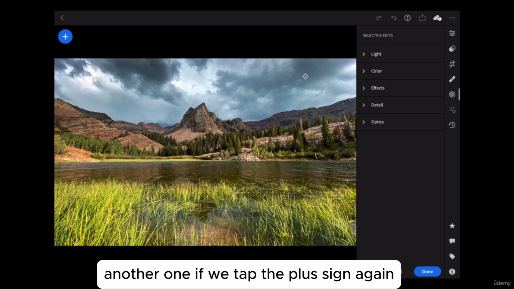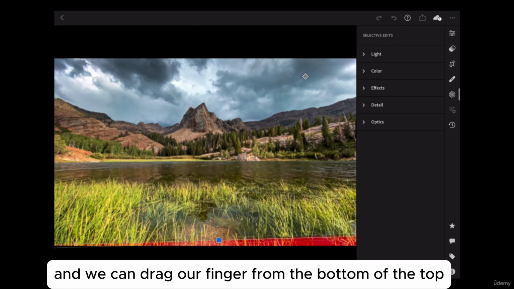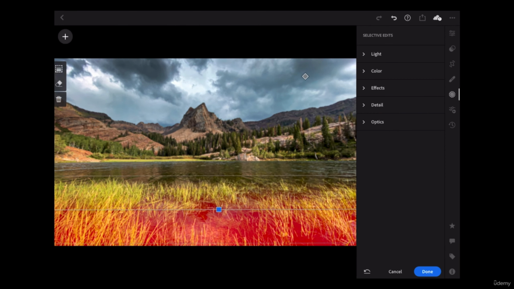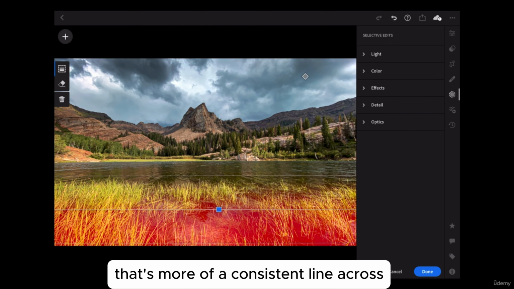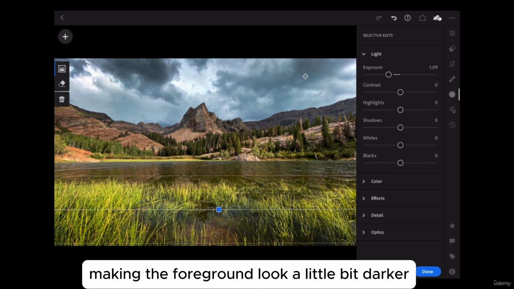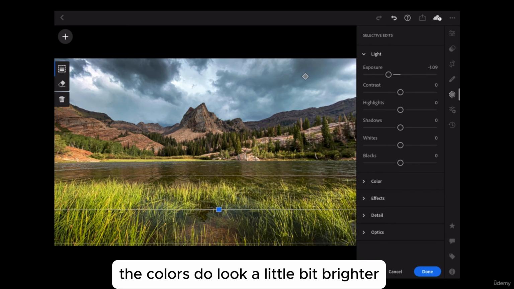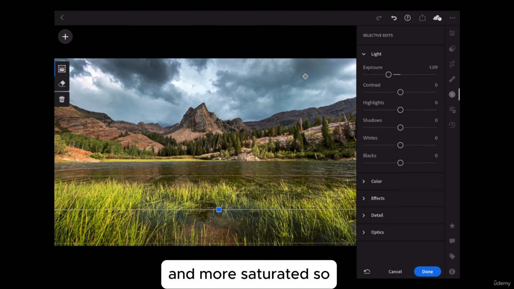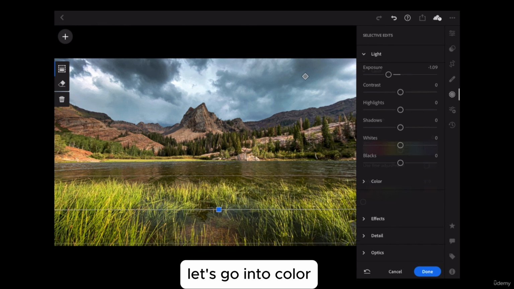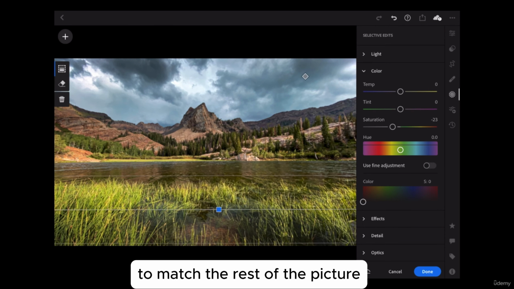Another one, if we tap the plus sign again, we can add a gradient, and we can drag our finger from the bottom to the top and create a highlighted area that's more of a consistent line across. Next, let's go into light, and we'll bring our exposure down a little bit, making the foreground look a little bit darker, adding some extra depth. But when we lower the exposure, the colors do look a little bit brighter and more saturated. So let's go into color and bring the saturation down a little bit to match the rest of the picture.